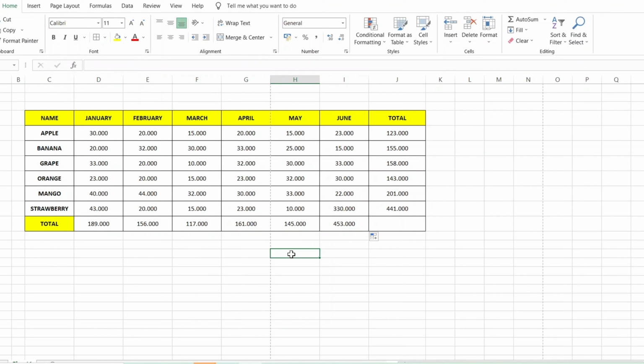So that's it. Tutorial addition formulas in Microsoft Excel.